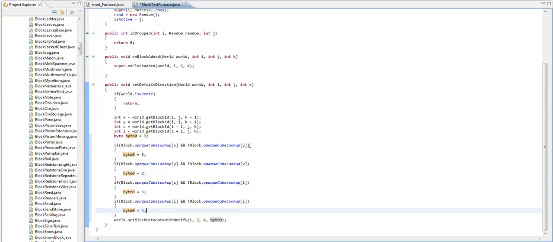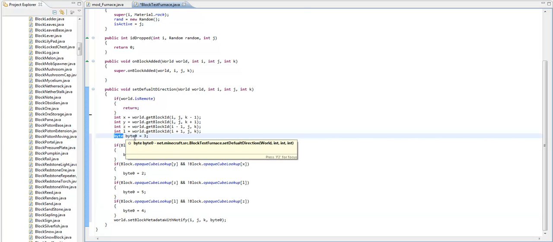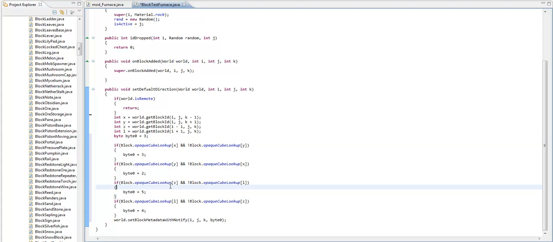So basically the metadata is defining the angle in which it's placed. And then x, y, z, all these are the different positions according to the block in which you stand. It's kind of hard to explain, but it's not that hard to get your head round if you just have a look at it. I don't know why he doesn't use bytes here. Actually, he probably could use integers, but we're just going to stick with the bytes for now. So that is the set default direction.